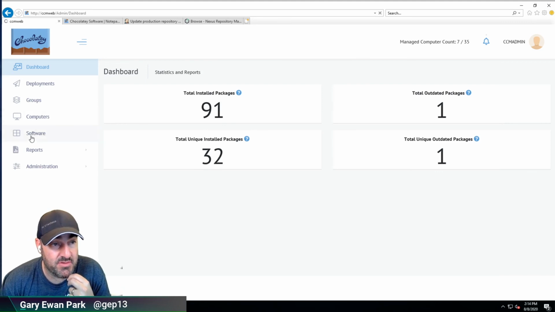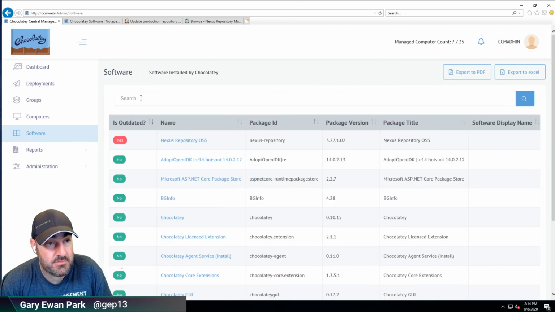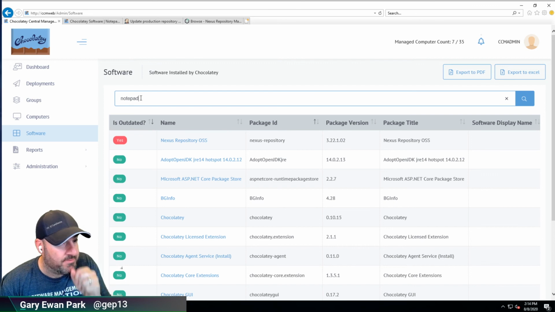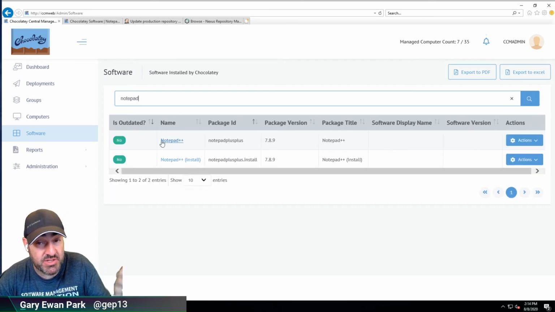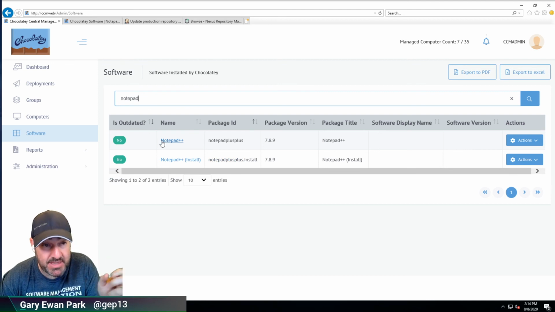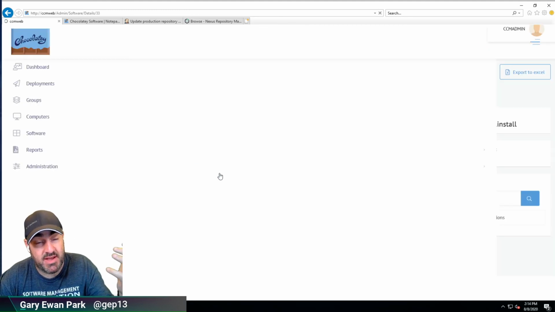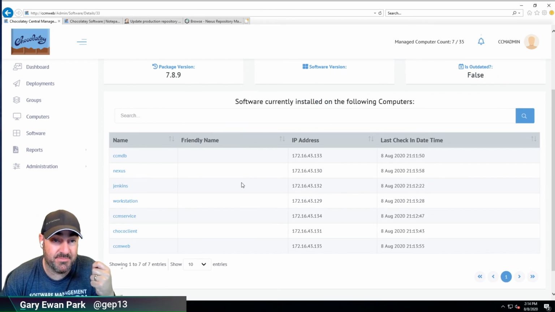And if we drill down into software, we'll now find Notepad++. So if we filter this based on Notepad, there's Notepad++. So we installed the meta package, so it actually installed the .install file as well. But if we click on this, we get all that rich information about where it's installed and so on.